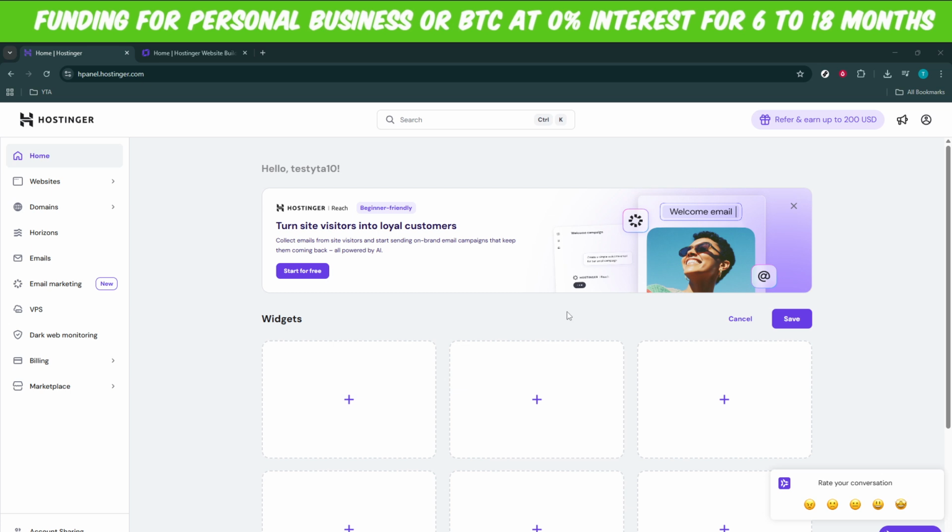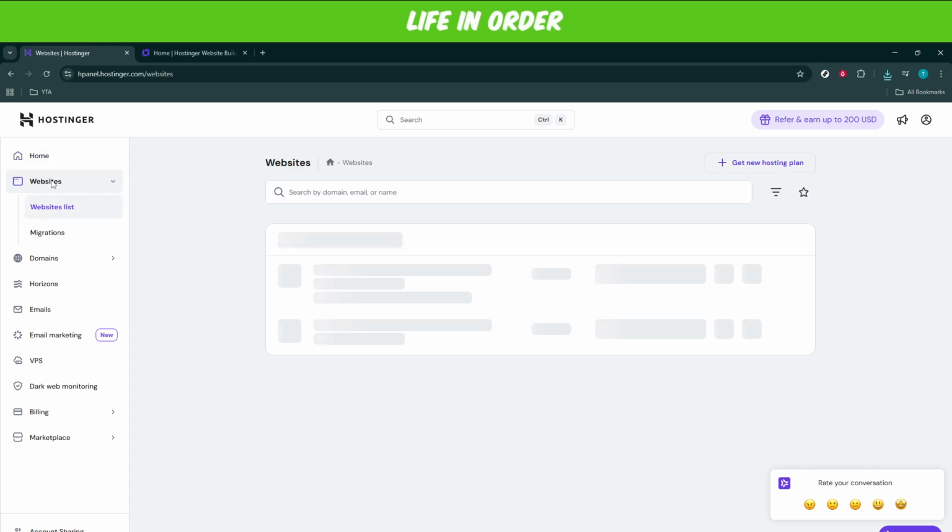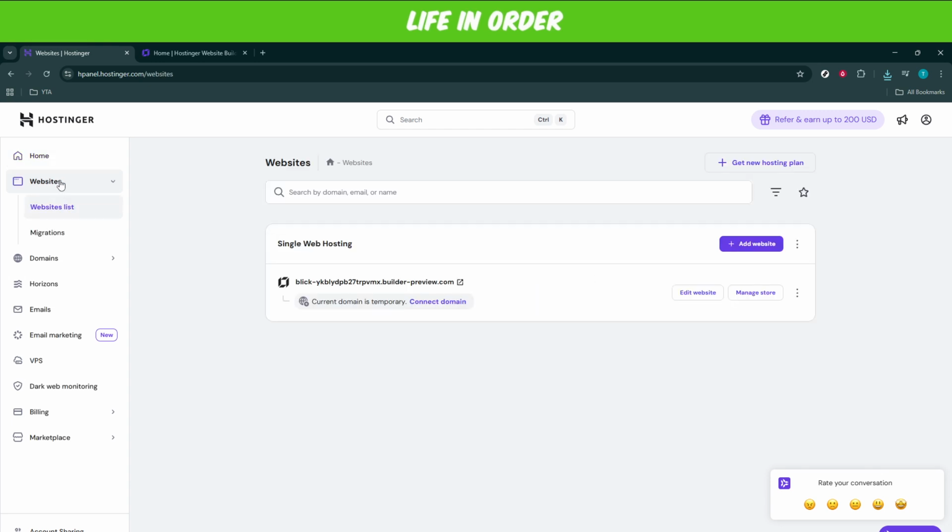Here, our next step is to locate the section labeled Websites. You should see this option on the main navigation menu. Click on Websites to proceed. This will take you to a page listing all the websites you currently have hosted with Hostinger.